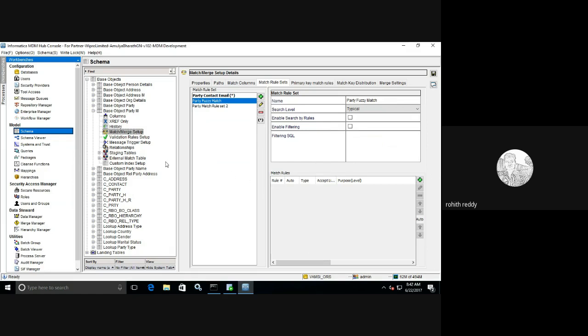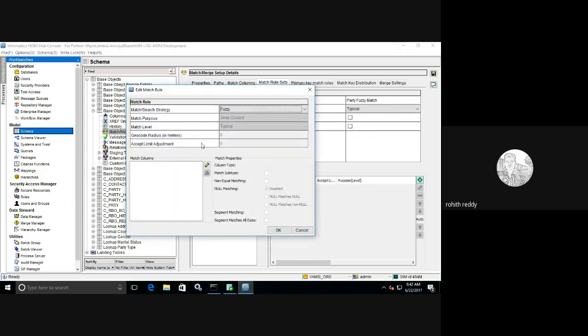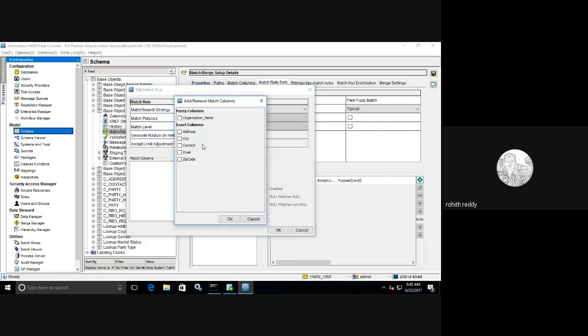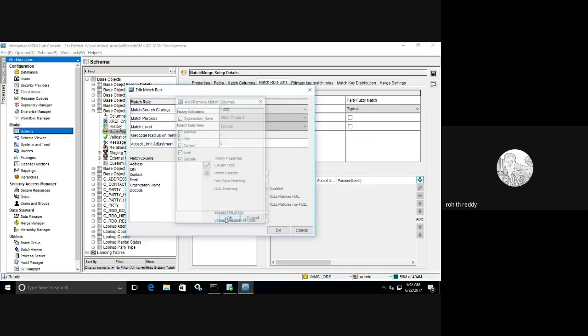And create one match rule. By default, we are selecting fuzzy, and we select the columns. For the fuzzy columns, I'll select contact, email, and I'll take city also, address, and zip code. I'll explain the null matches and everything. Here the strategy we have selected is fuzzy, along with the match purpose.